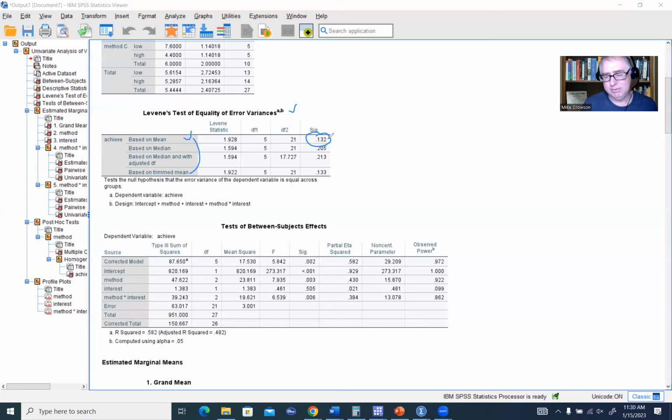And so that would reflect a violation of that particular assumption. So for our demonstration right here, given the p-value of 0.132, that would lead us to conclude that we have met that particular assumption, or we have some reason to believe that we've met that assumption. I will say there are other ways of assessing that particular assumption, not just using Levene's test.